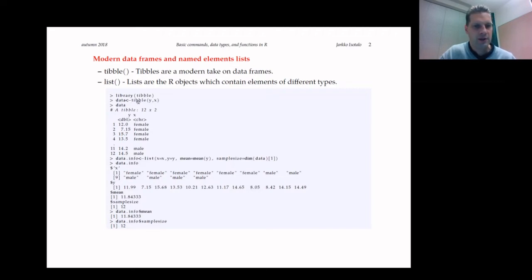And if we use this sort of a function tuple with y and x as arguments and call it data, then our data looks like this, and it's pretty much the same as a data frame, except that there's some extra information and so on.